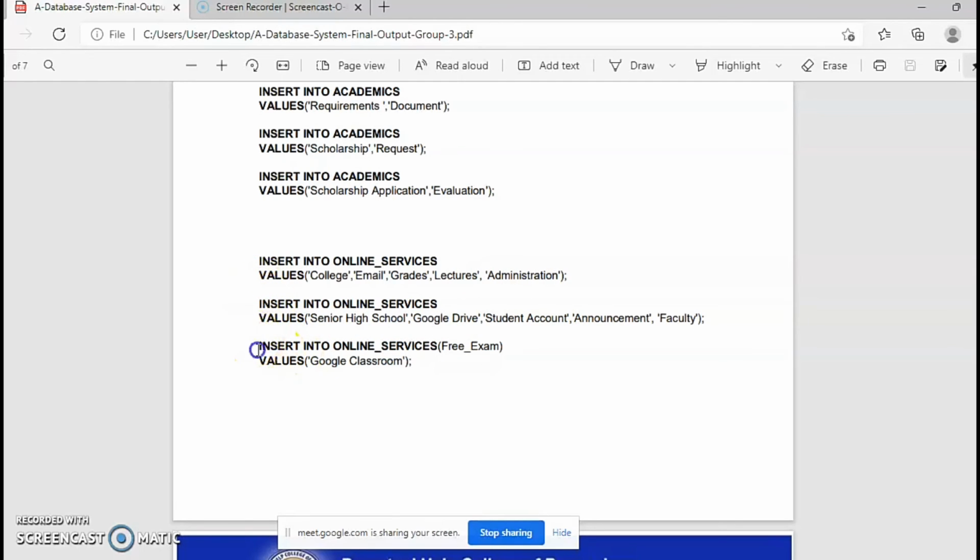In the third row, insert into online services, type open parentheses for exams, then close parentheses, enter first space values, insert open parentheses, single quote, Google Classroom, close single quote, then close parentheses. Lastly, comma, we just use the column for exam in the third row to insert the value Google Classroom.